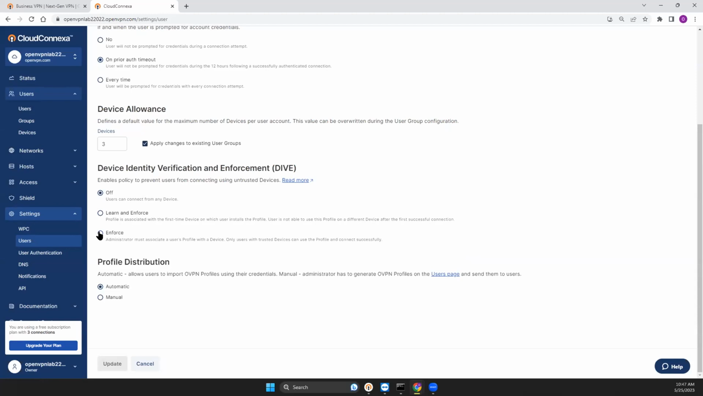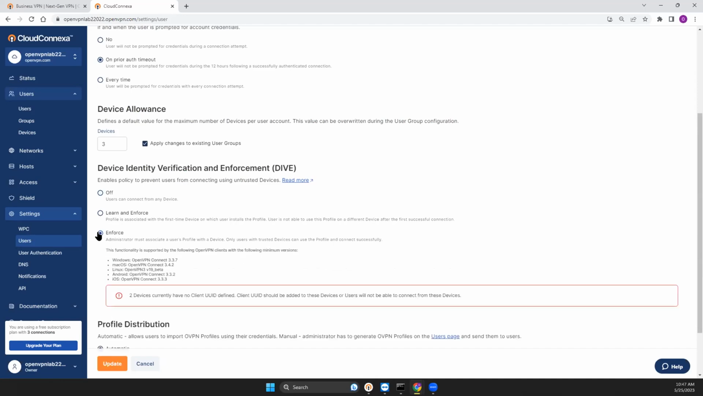As I explained, if I create a user, I just send the username and temporary password to users. Users can log into the portal and download their profiles, and the first time they log in, their device information is provisioned automatically into the system. But once I change this to enforce, I, as an admin, have to add that device under the users, because otherwise users won't be able to log in.